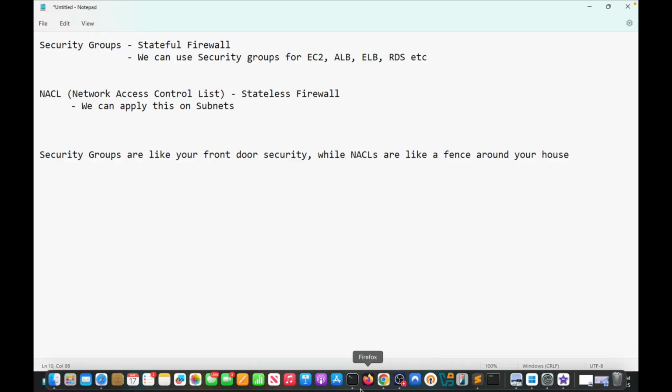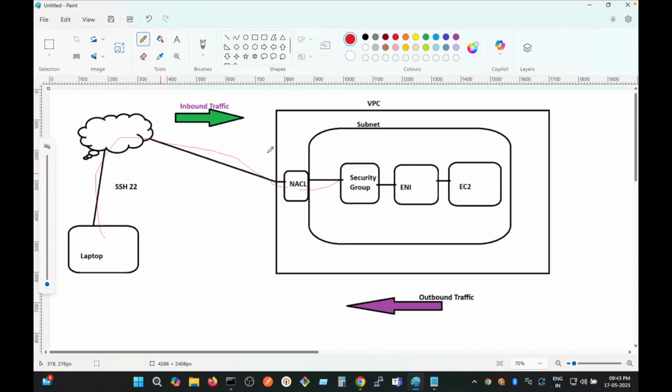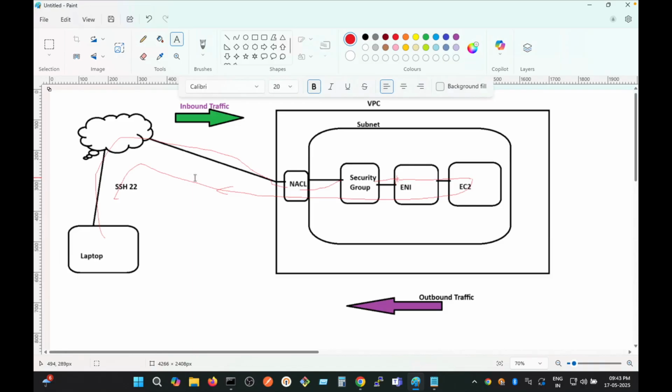So if you look at this diagram again, it goes to the NACL, then security groups. Basically, the security group is attached to the ENI, not the instance, and this ENI is like a network card, an Elastic Network Interface card. Elastic means we can detach it, and we can attach it to a different instance as well. So it goes to EC2, and it comes back the same way. The traffic coming towards the EC2 is inbound traffic. This one is just a response. Don't confuse it with outbound traffic.